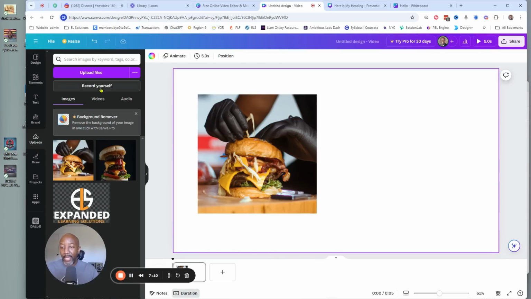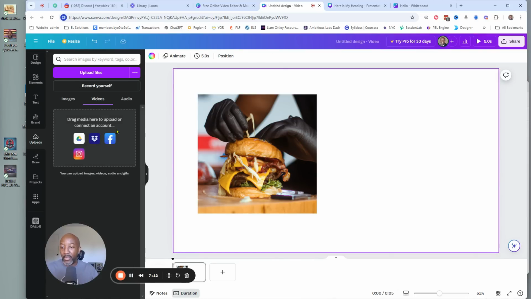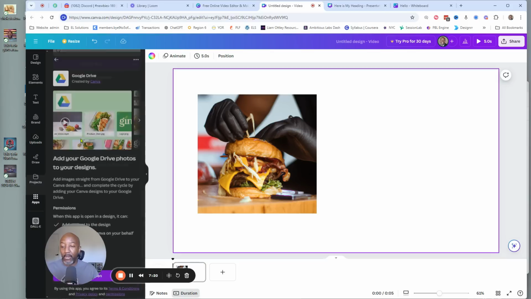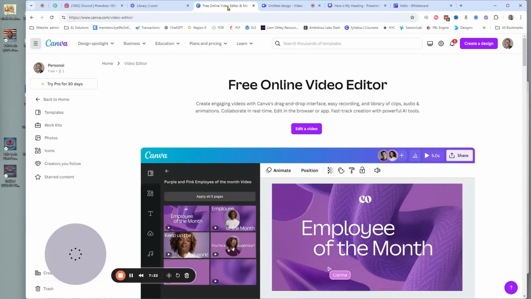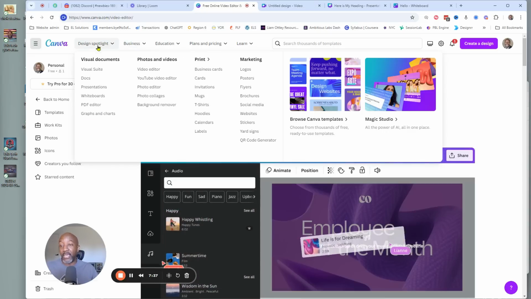Okay. And videos, drag or drop, drag media here to upload. So, I get it. So we can upload videos from our whatever. Let's look in, add your Google Drive photos to your design. So this is going to be a lot more involved. And because I think we're really going to take the time to unpack Canva, I'm not going to get too deep into it. I'm just going to kind of go through and show you the different things that it can do. So again, that was just under the design spotlight.